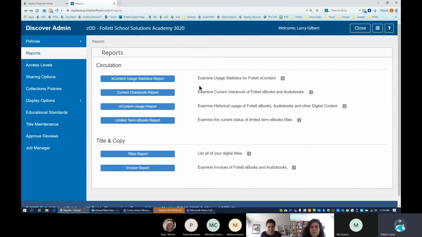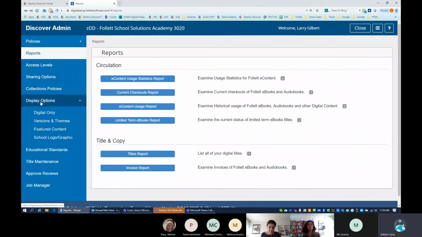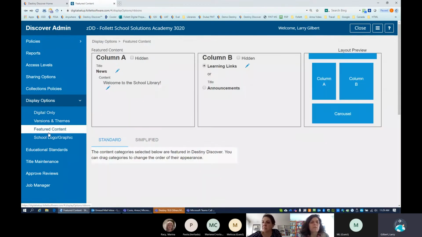And these reports, all these 6 reports are all related to Follett ebooks or Follett audiobooks. And that's it. It does not pull anything from Destiny. It's not showing information for any other vendor ebooks. This is Follett digital items, ebooks and audiobooks at this time. If I come down here to display options, first thing I want to look at is featured content.